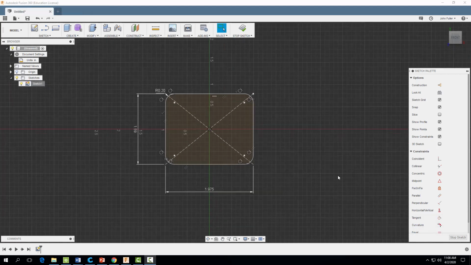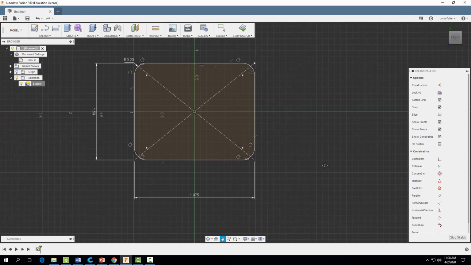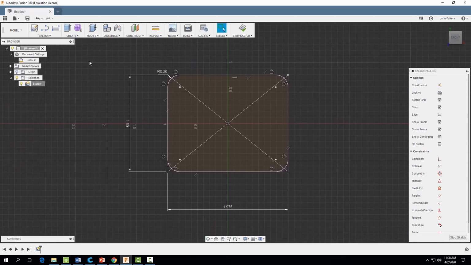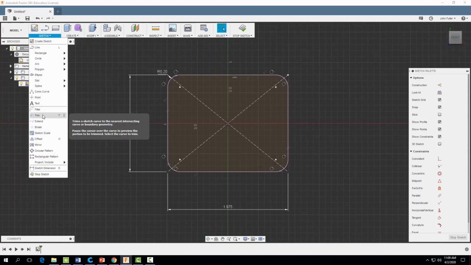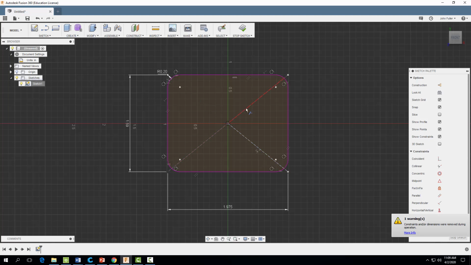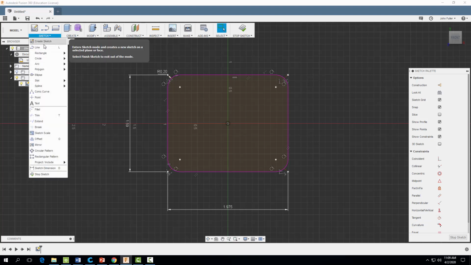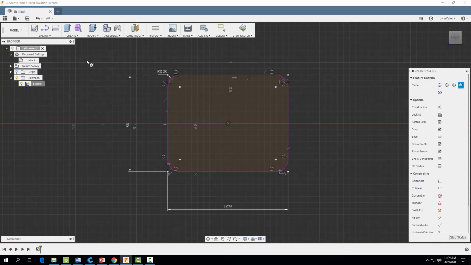All right, I'm going to zoom in a bit here. And now I'm going to come over here to our sketch tool, and I'm going to just trim these construction lines so they're just out of the way. All right, I'm going to go ahead and hit escape to take it out of the trim tool, and I'm going to come back up here. I'm going to grab my circle tool here, and somewhere in this vicinity, I'm just going to drag out a circle. I'm going to make that circle 0.58 inches in diameter.